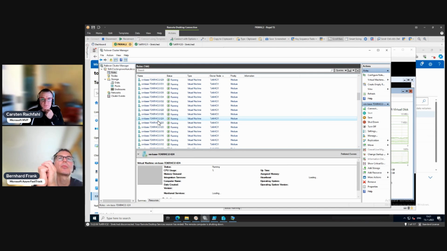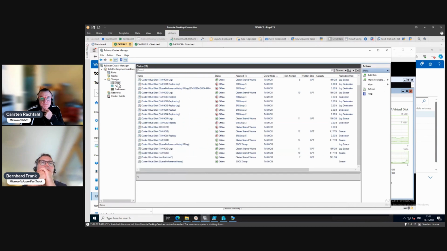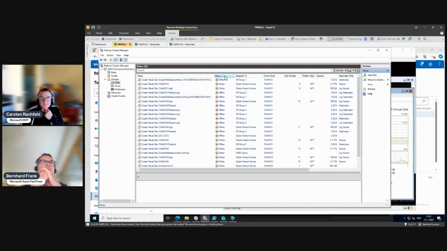Yeah. Okay. But anyway, can we have a look at the disks now? Here or in PowerShell? Yeah, these ones. Because the targets are offline, right? So the initial log volumes and the source should be up and running, but the replicas are offline, right? Yeah, replica.